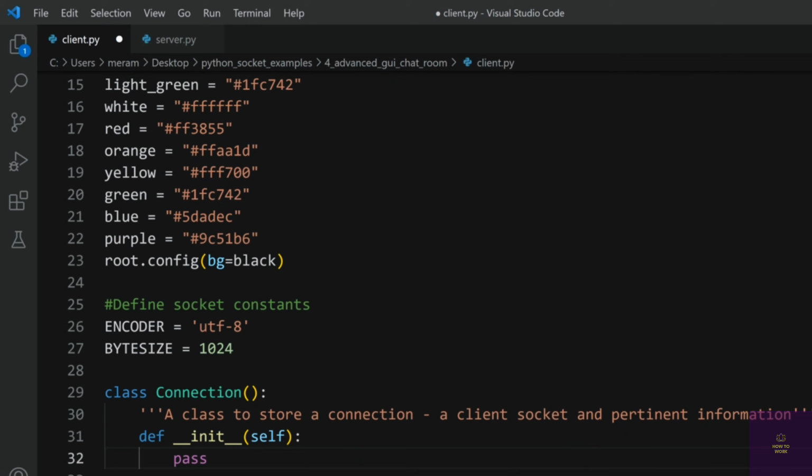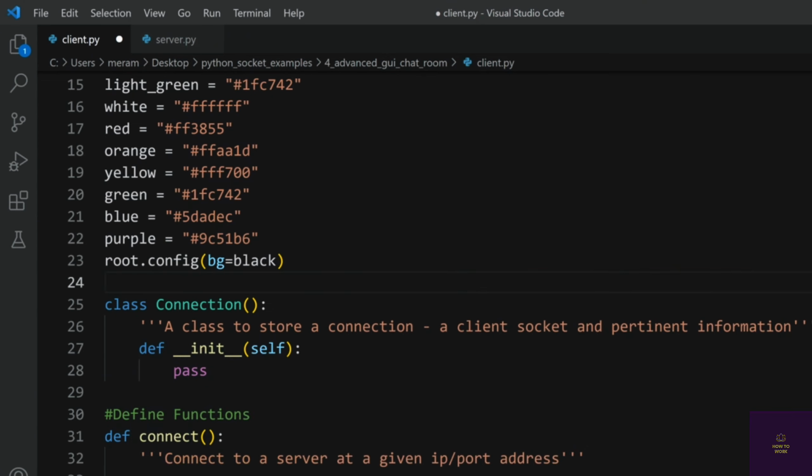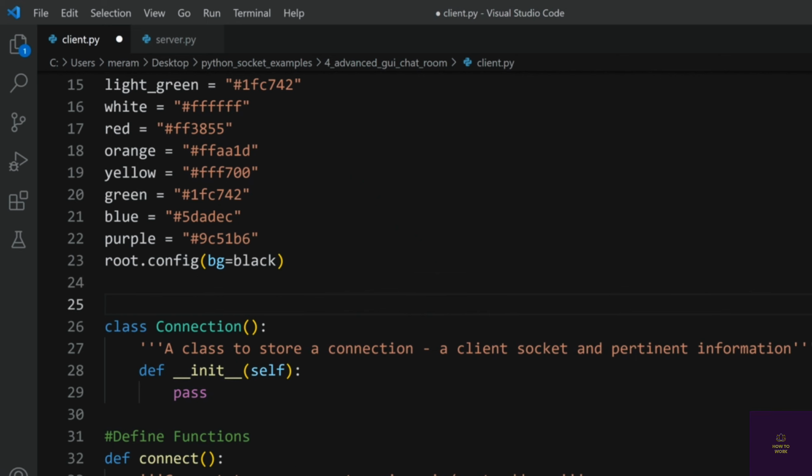Now, if we think about it, we've got our encoder and our byte size here as constants. These definitely seem like something that is going to be pertinent information for our client socket. So I'm probably going to get rid of these, and eventually we'll write them in and have them be attributes of our connection class. So I can just get rid of that right there. I think that should be fine.